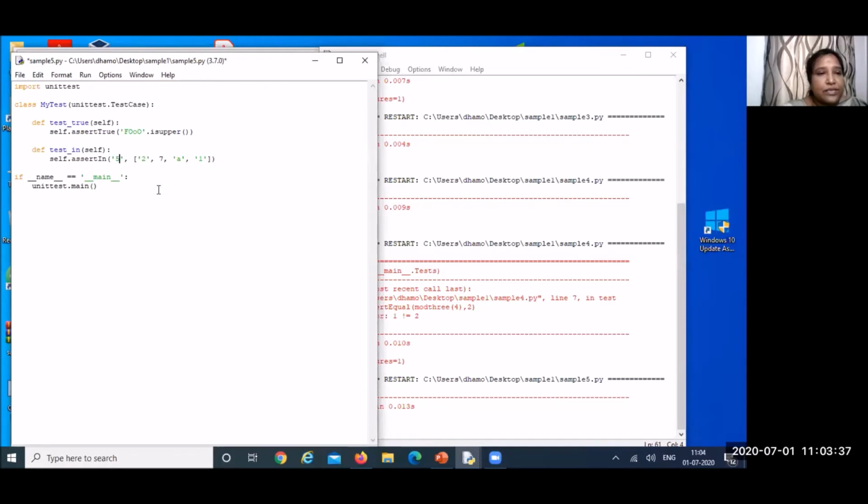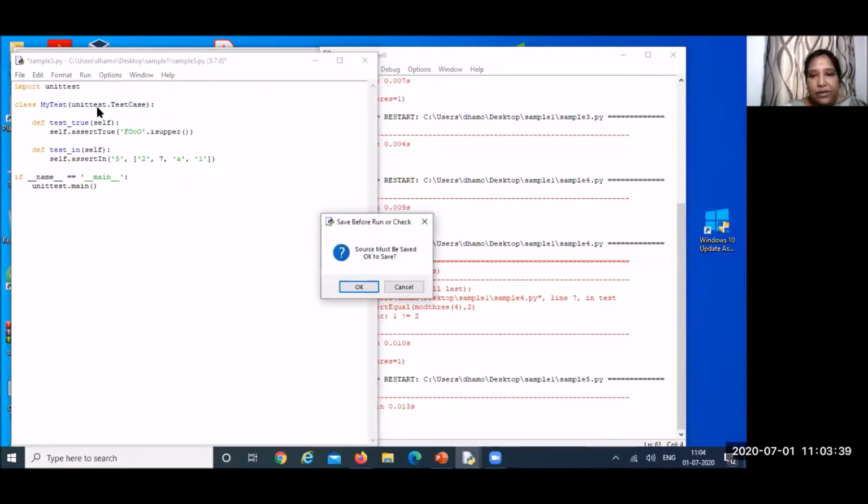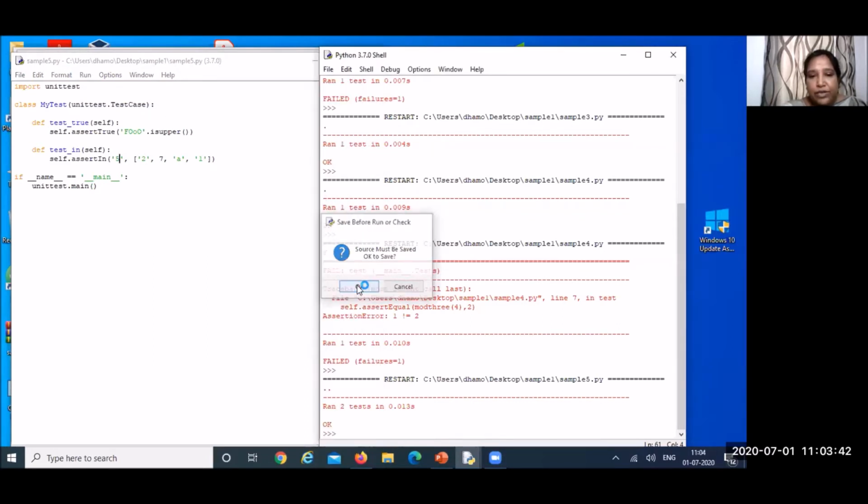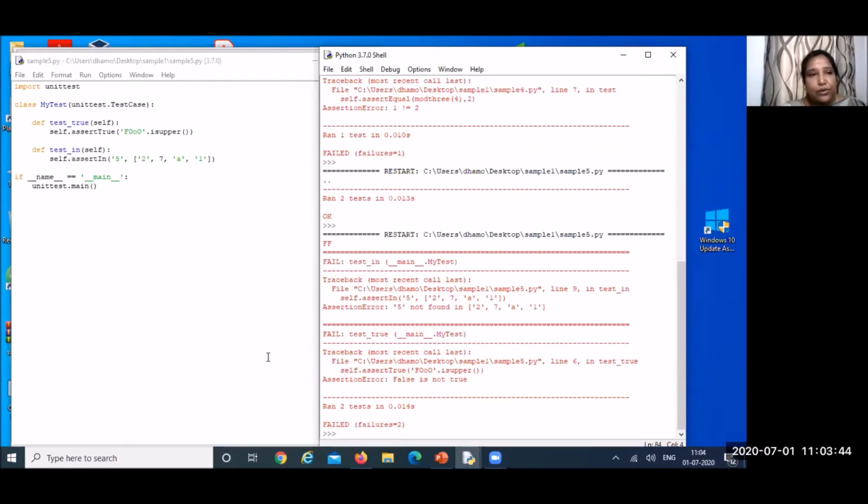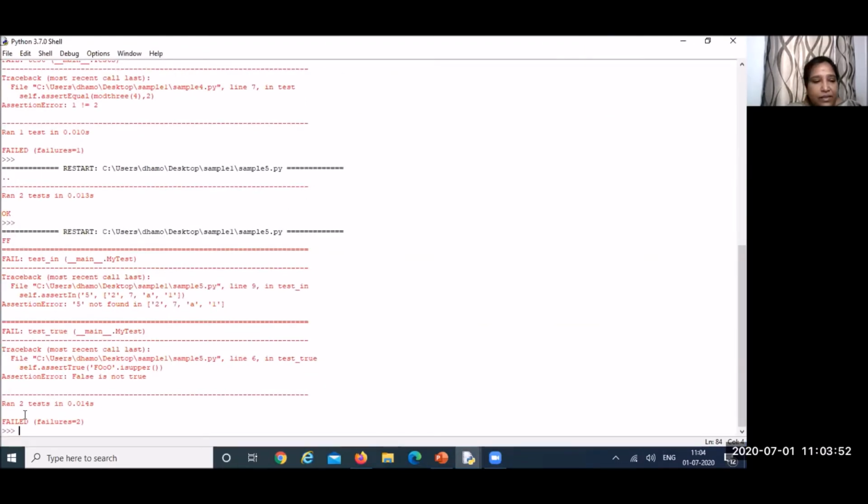Now you run this module. If you are running this module, it will automatically be saved, no need to take the save step. See here in the output, it ran two tests, and the clock pulse period is shown here, with two failures. The explanations you can also see here: the assertion error, 5 is not found in this given function, and also here, the assertion error, false is not true.